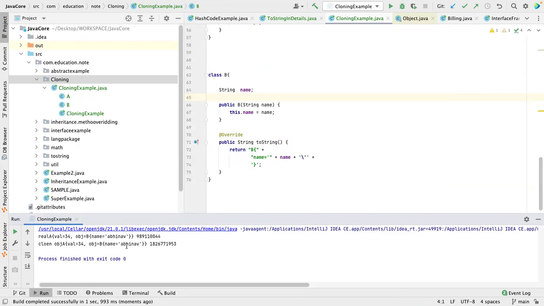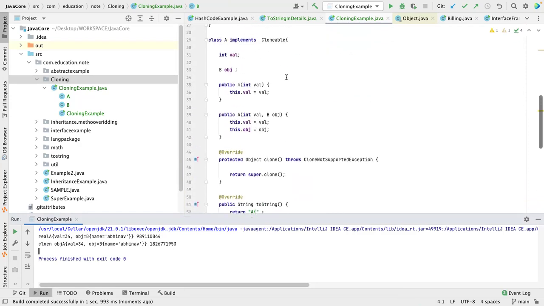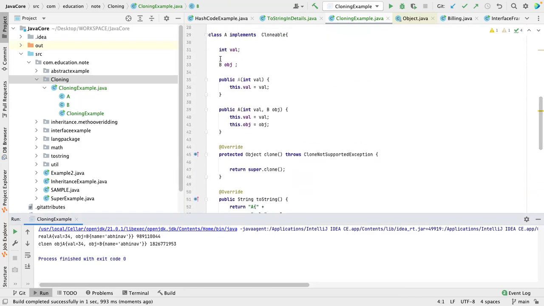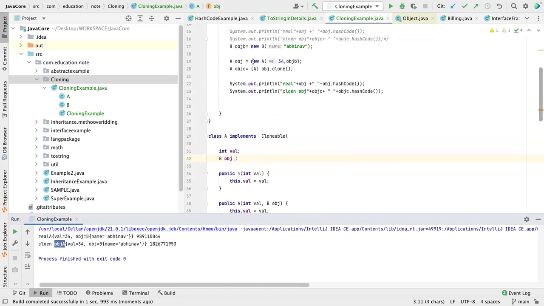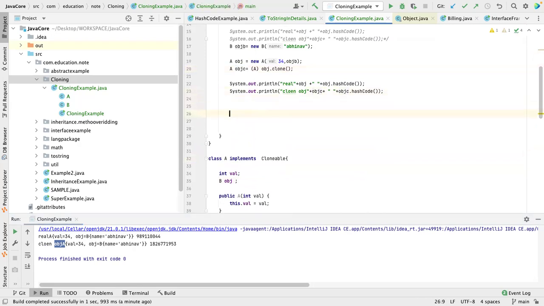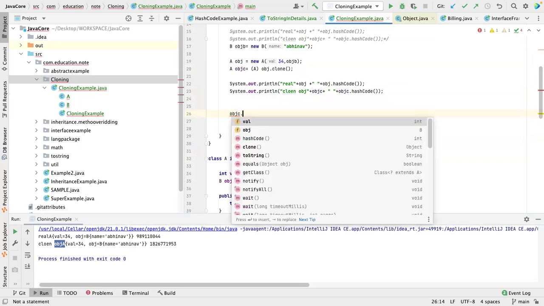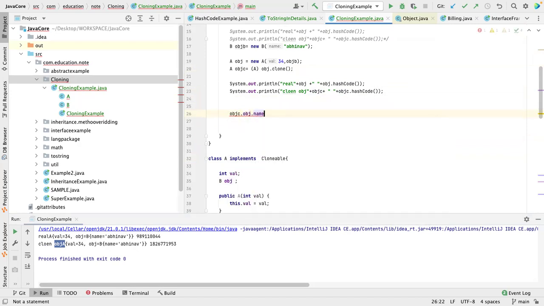Yes. So what I did here, inside this class A, I have taken a primitive data type and a reference data type. Now what I will do, this obj which is cloned, I will go to the clone object, clone C. You guys have to focus on this part. I will go to that object, then name, and then I will make it Rahul.